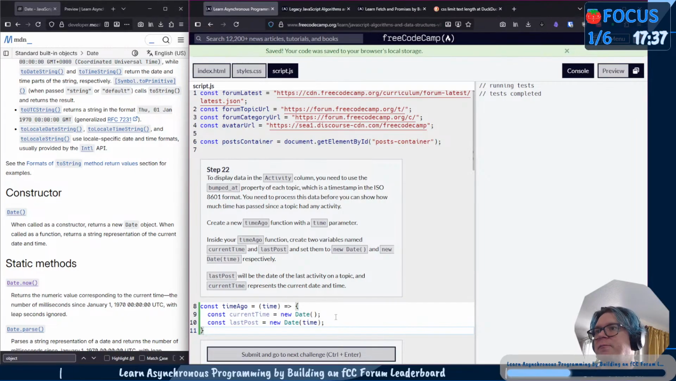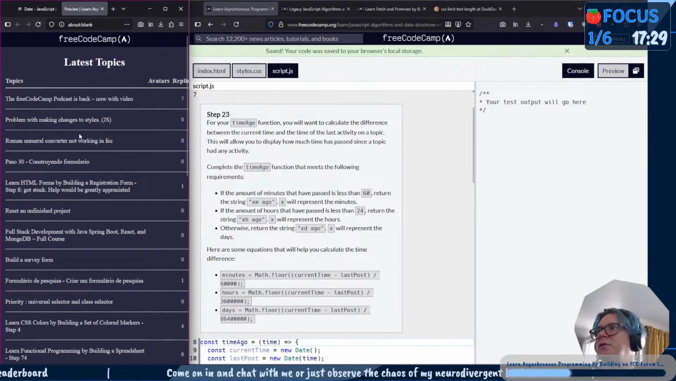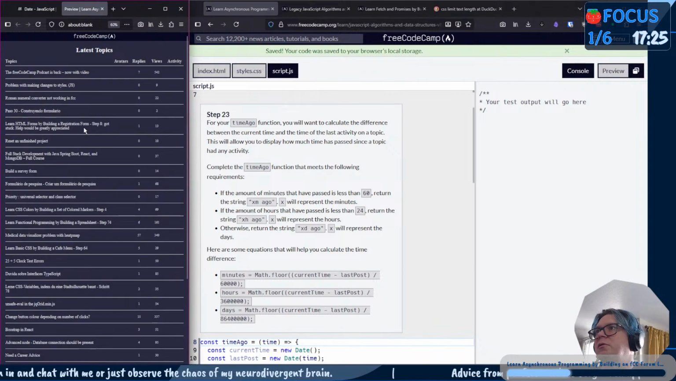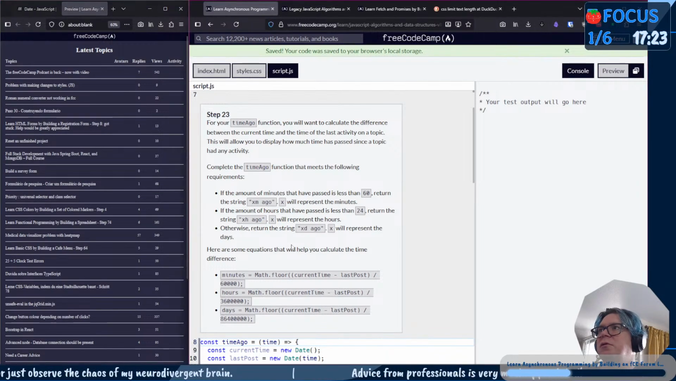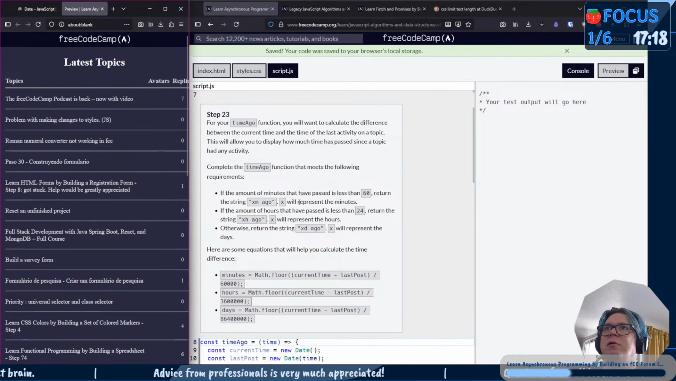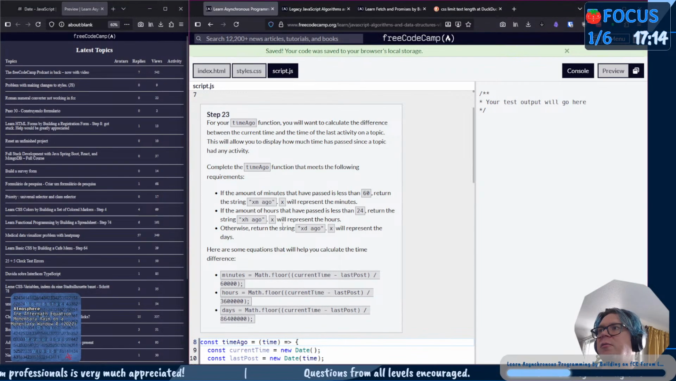Let's move along and go along to timer. My timer function. My timer. Tamagotchi. It keeps changing every time I come back over to here.